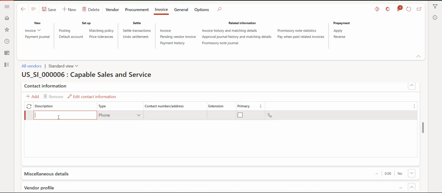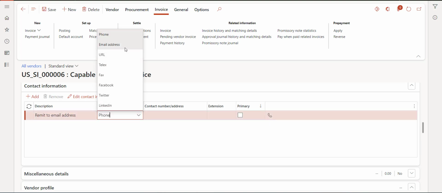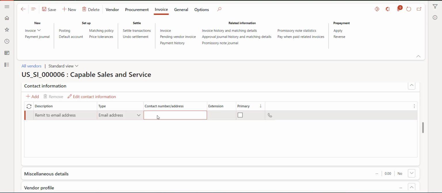Now we can do this example together. First I click Add, and now I can type the description, for example, remit to email address. Then for the type, straightforward, I will select email address, and then I can type this contact information. So let's say my vendor is Jane Doe at outlook.com. This is their remit to email address, and this is not done.